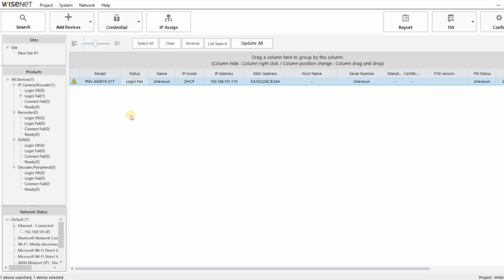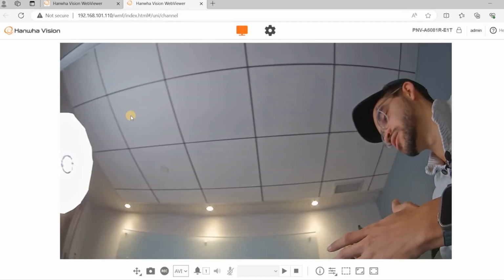What you can do is double click on the camera itself. And now we already set up the camera, but it will ask you for the password you want to input. And then you enter your username. By default, again, it's admin and the password you just set up to enter the camera settings. Now, we are inside the web viewer of the camera.